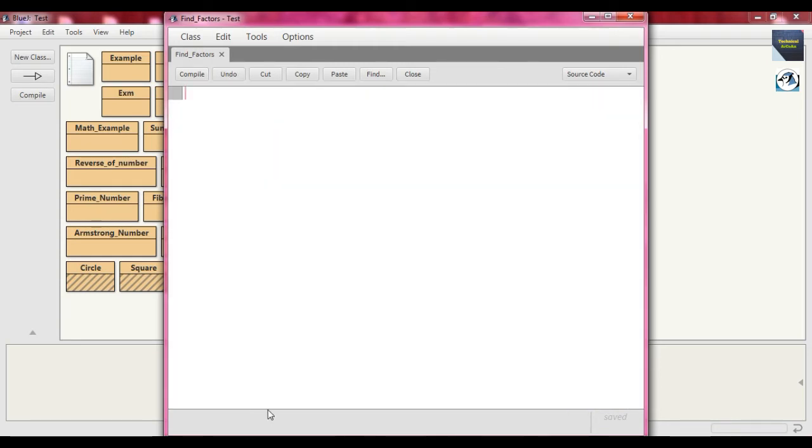As far as our program is concerned, we should take the input. So in that case we should import the java.util.Scanner class. Okay, now we put our class name find_factors. Okay, here I am writing the code within the main method. So just write public static void main, sending as argument String array args.